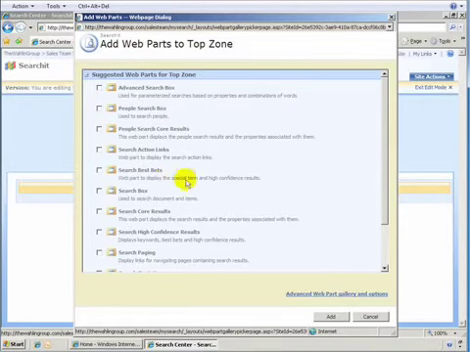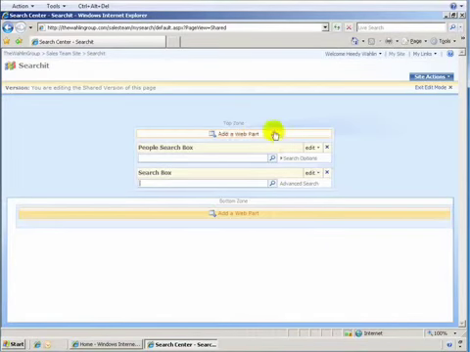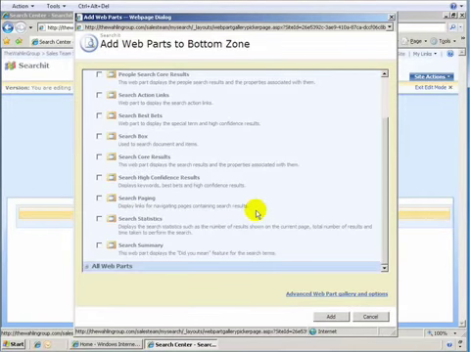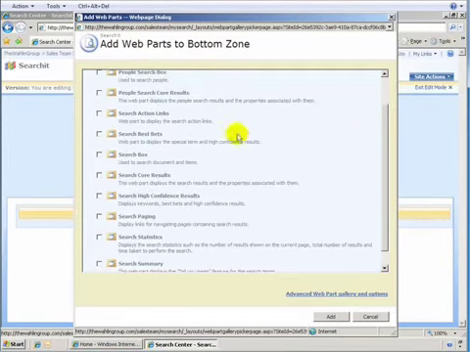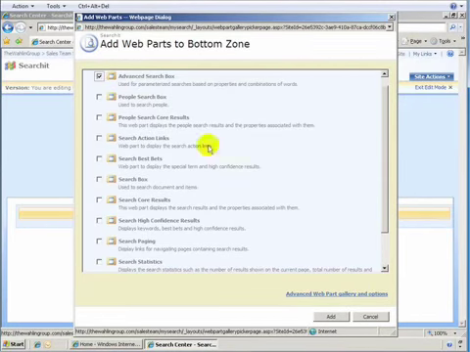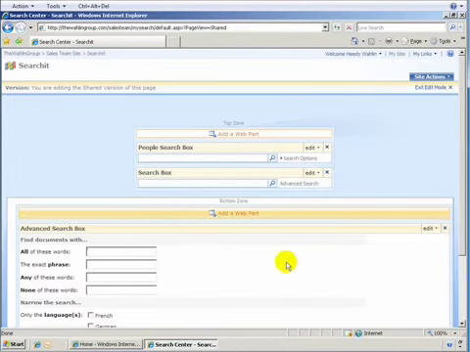A best bet search. There's a lot of different searches we can do. We're going to go ahead and put a people search in that top box. We're going to click Add. And then we're going to add a web part down on the bottom. These are zones, so we can add a web part to each zone. So we're going to choose one more web part to add to the bottom zone. And I think what we'll add is advanced search. We'll add an advanced search box down to the bottom.